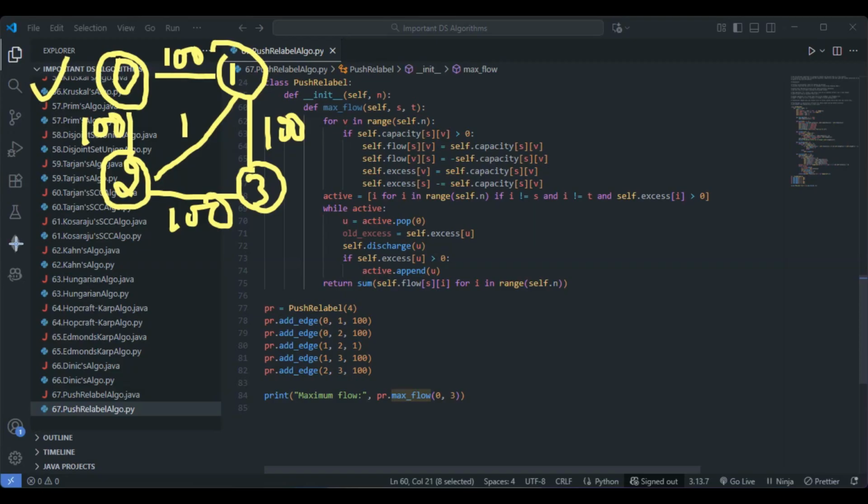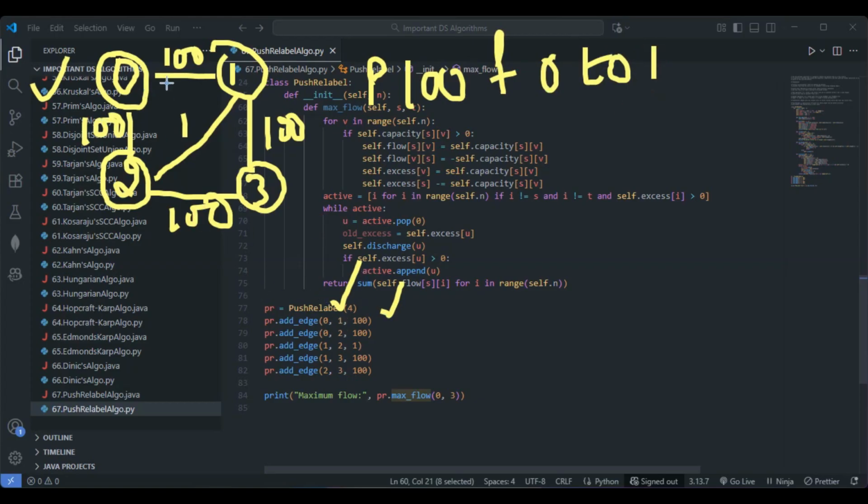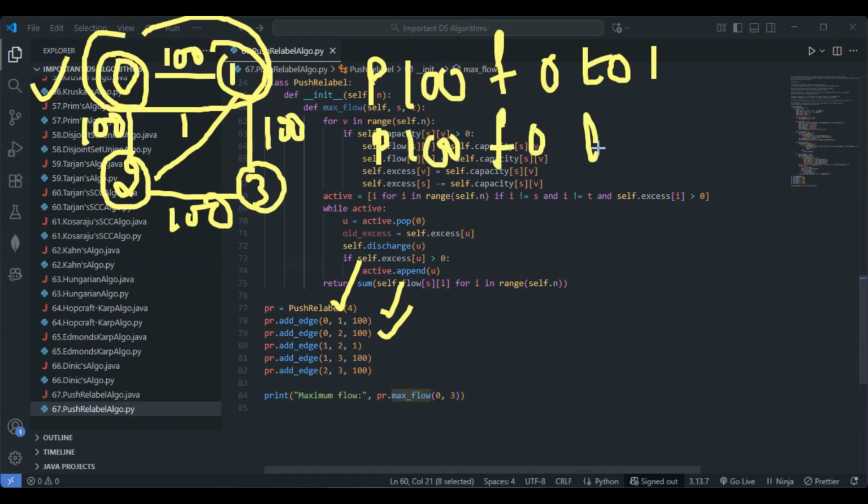Now, what is the output we first need to get? First, we are pushing 100 from 0. Sorry, pushing 100 from 0 to 1, this part, right? So this is correct. Next we are pushing 100 from 0 to 2, which accords with the input itself.